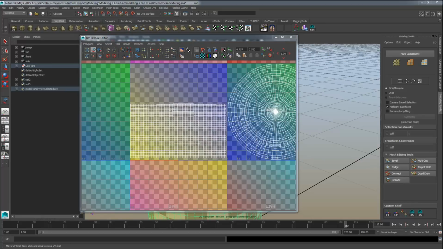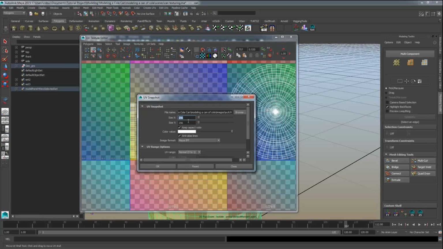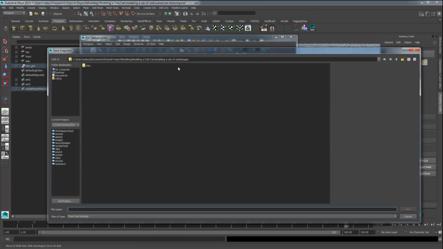I'm going to go to the UV snapshots. I'm going to open that up, and that allows me to take the actual sampling of my UVs and save it out as a little image that I can then take into Photoshop and texture. So I'm quickly creating a 1K texture, typing in 1024 by 1024 and changing my image format to PNG.